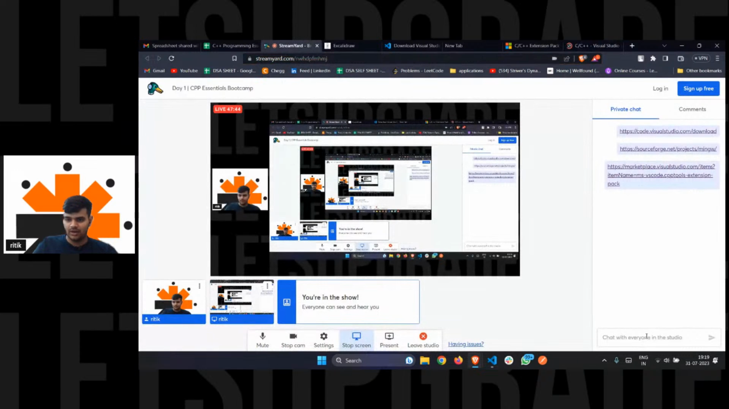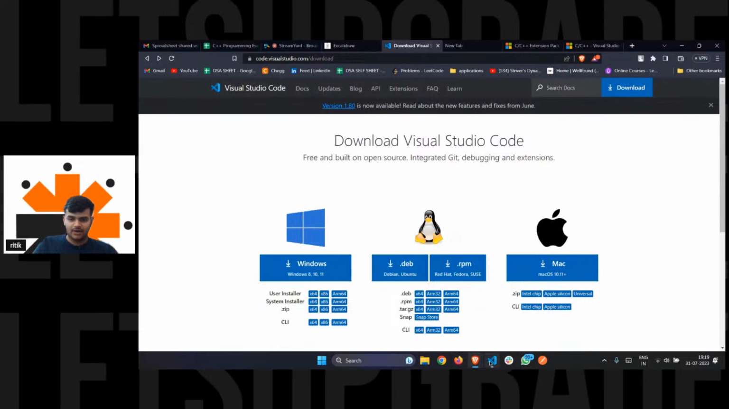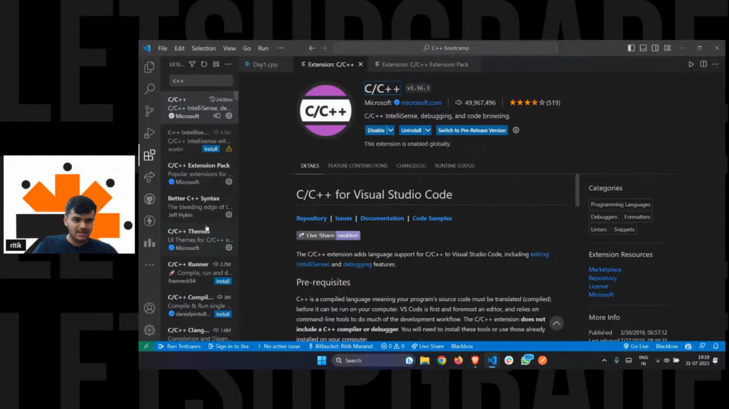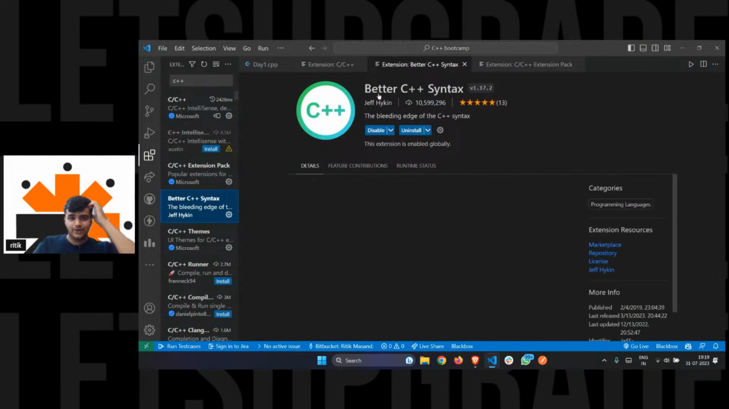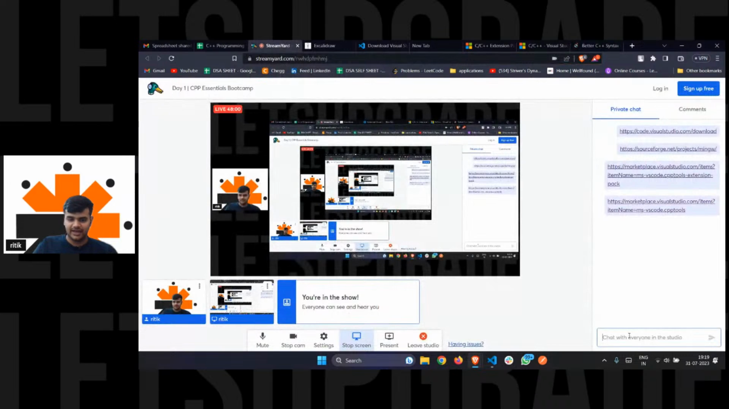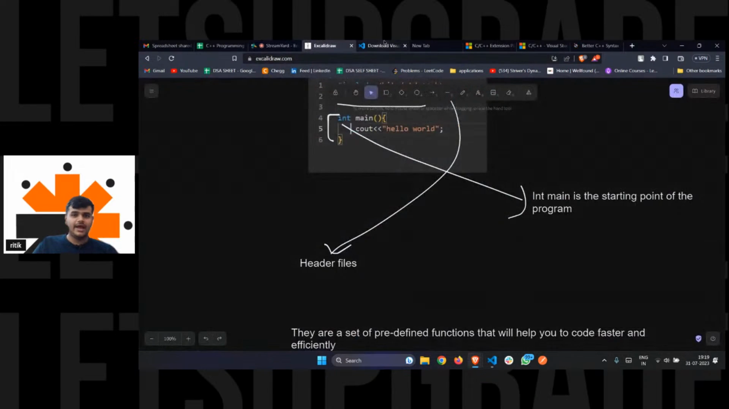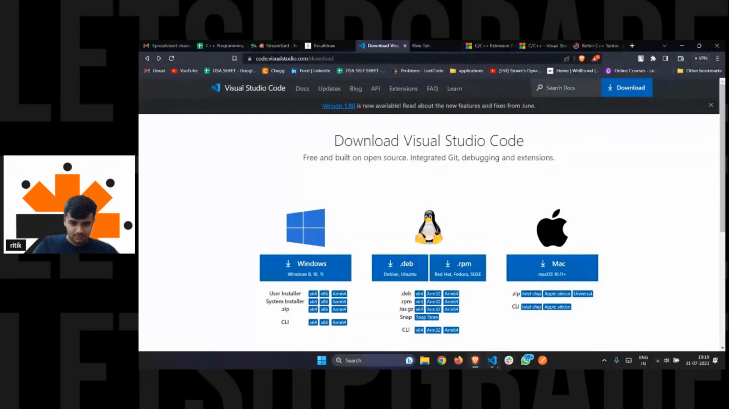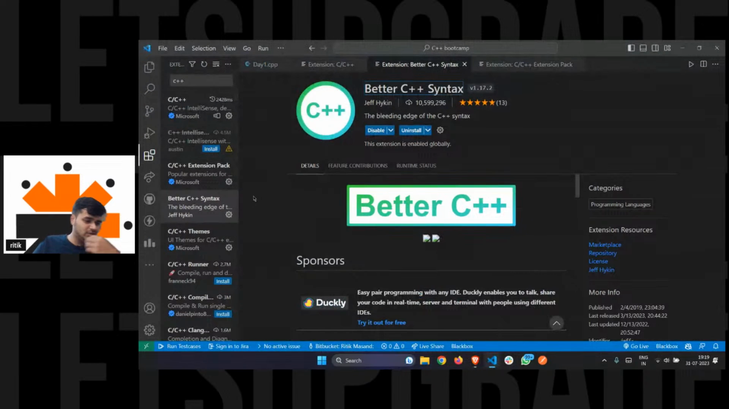They will help you to run your code efficiently and flawlessly. Apart from that, I think that is enough for now. You can also have this one, better syntax. It will organize your code into clean and readable code. So here it is, I have pasted three links. I hope you'll download those extensions.